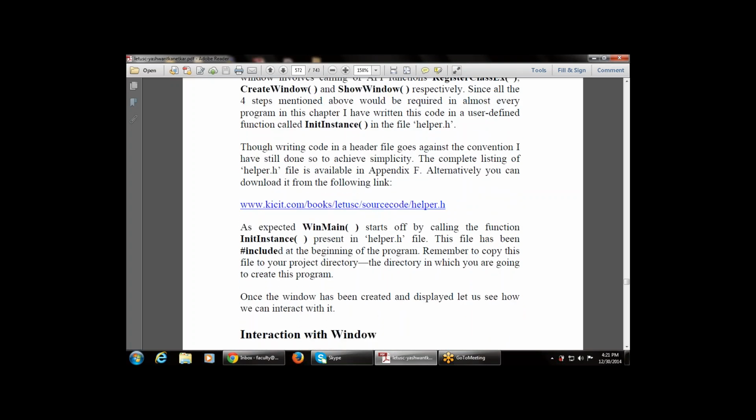This is the link that we have discussed, that you can take out what is available in the helper.h or what are the library functions that are available in helper.h.